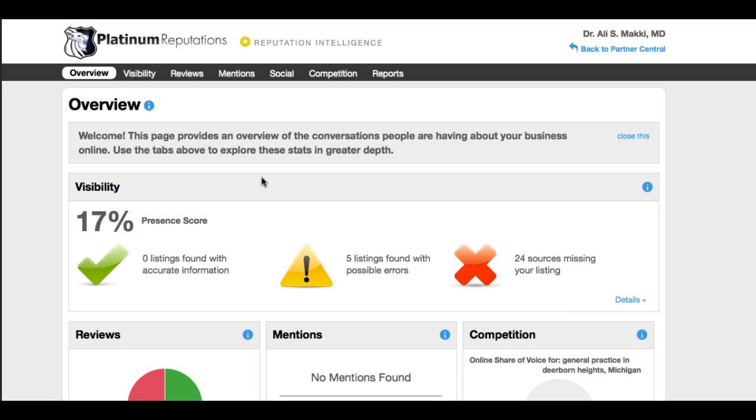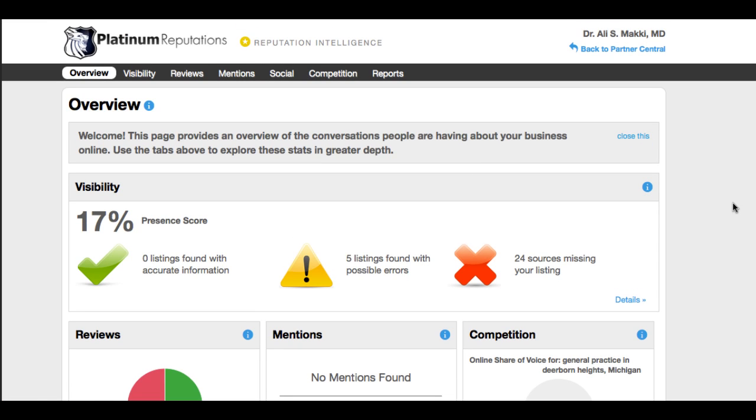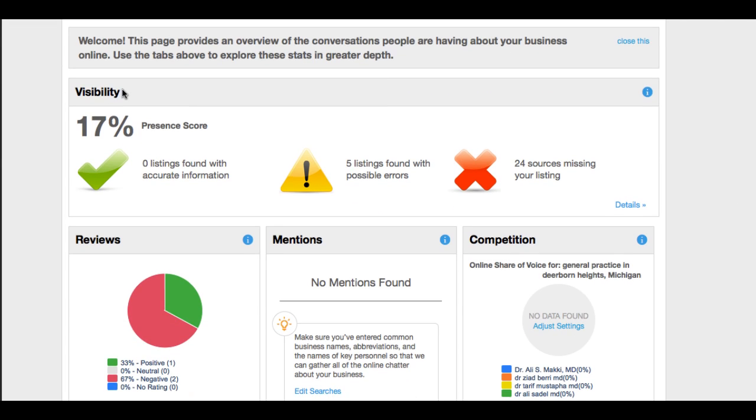We're here at the overview page, and what this is showing us is kind of the big picture of a particular practice that we have set up here. Unfortunately, this doctor and this practice is very new, so this demo isn't as filled as we would like it to be, but it gives you an example of what you can expect when we set this up for your medical practice. So what we see here is the visibility section up top here.